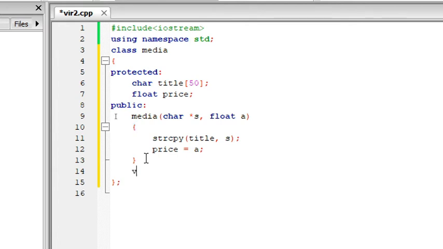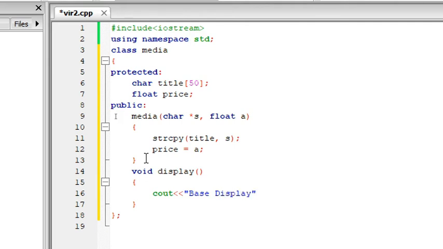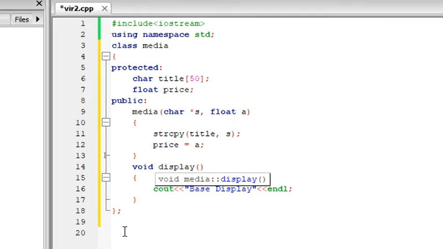And next is going to be a normal function, say void display, and let me keep this function empty. I'm just saying it is a base display. I'll tell you why I introduce a function like this and I'm not doing anything over here. There's a reason, since I'm going to use the same display in both the derived classes as overriding. So if I use overriding in the derived class, you must have the same function in the base class also. That's the reason I use this display.